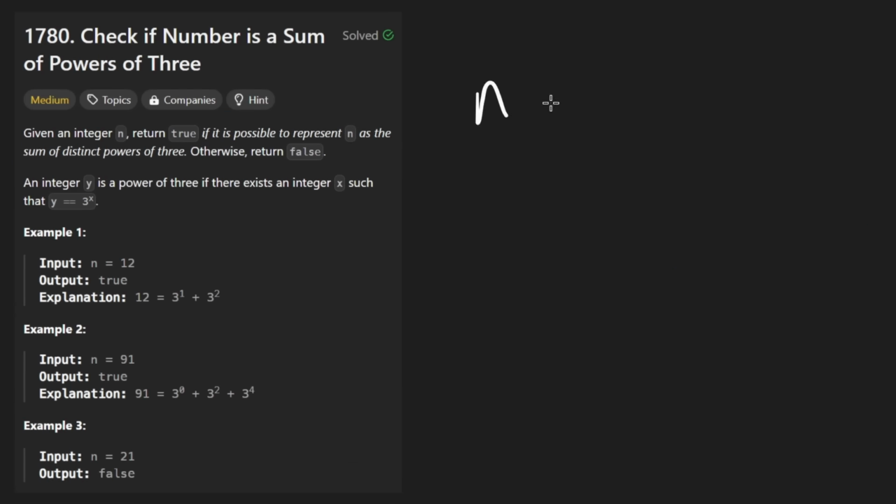We're just given a number, let's say n equals 12. We want to know if this number can be represented as a sum of powers of 3, and they have to be distinct. So what do they mean by power of 3? Well, you have a number, 3 in this case, and we raise it to some power x. So we could start at 0. 3 to the power of 0 is 1. Any number to the power of 0 is 1. That's kind of like a base case.